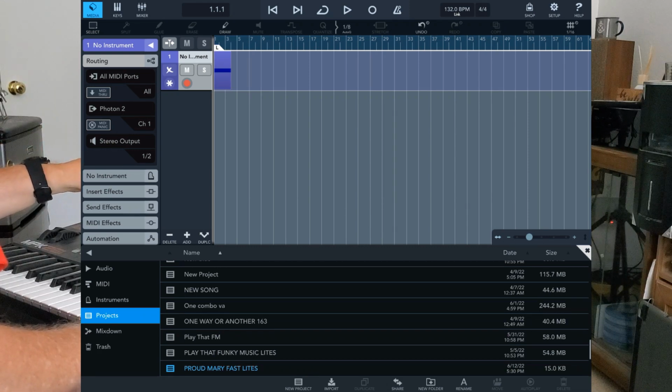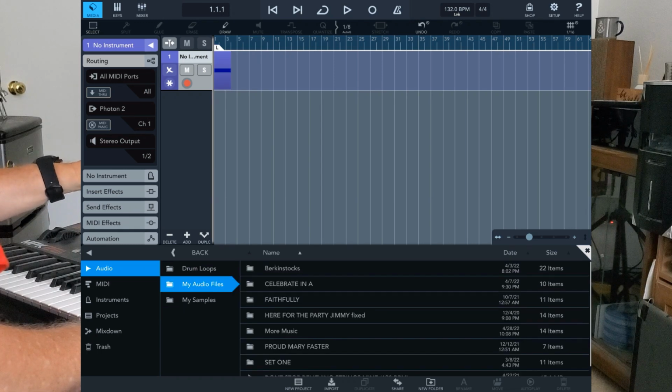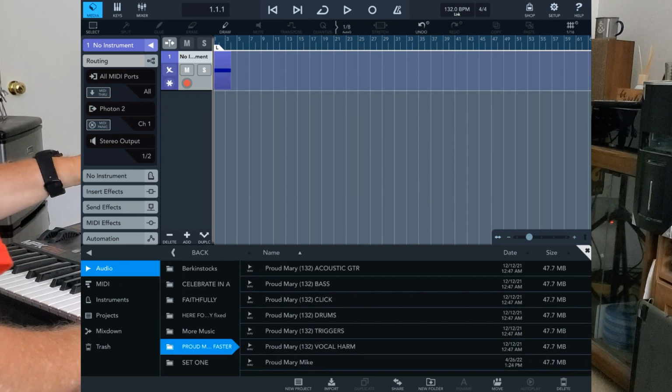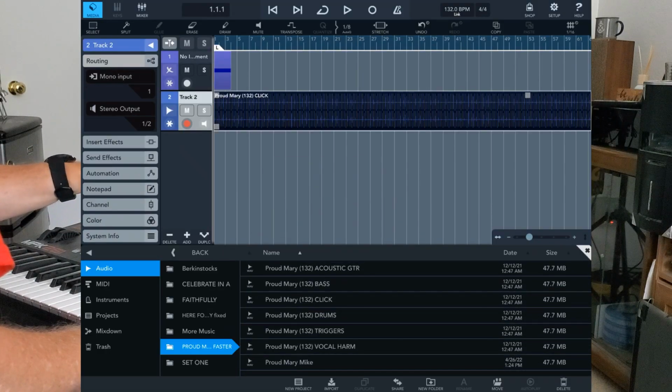Now we're going over the left bottom here, and we go into audio. And remember, I had my audio file, so I'm going to open that. And then I have Proud Mary Faster. Remember the folder I put in there? I'm going to double click this to open it. I always like to first put in the click, the vocal triggers, so I know where I am in the song.